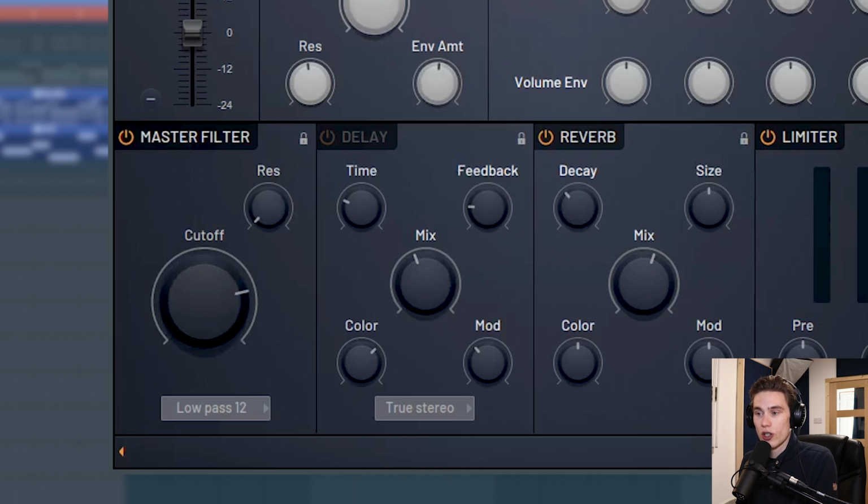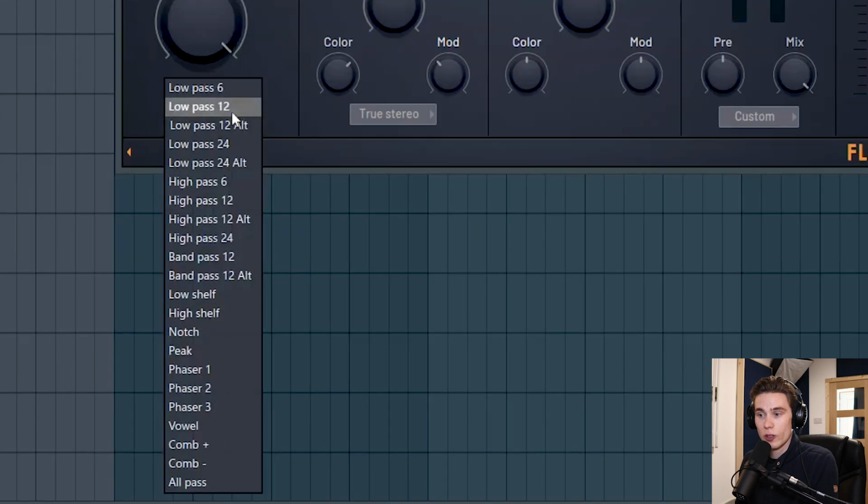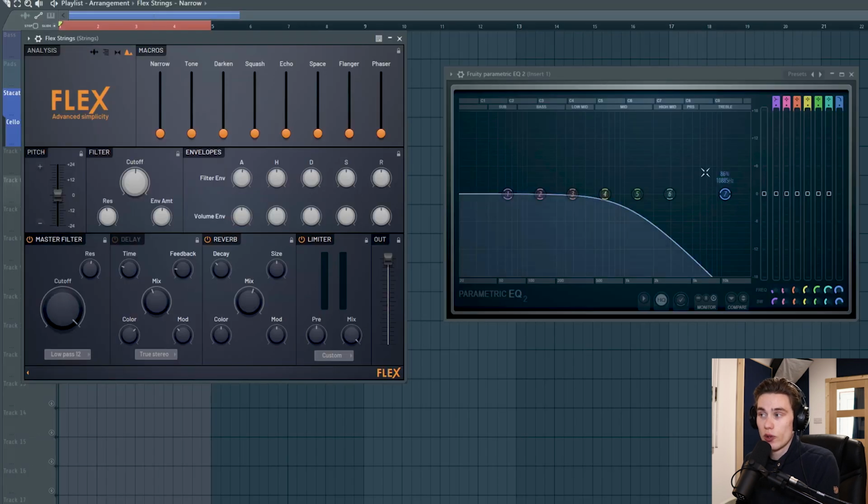So you can adjust the cutoff, the resonance, and also the type of filter. So low pass 6, high pass 24, peaks, phasers, notch filters. I've opened up Fruity EQ2 to show you the different sorts of filters.